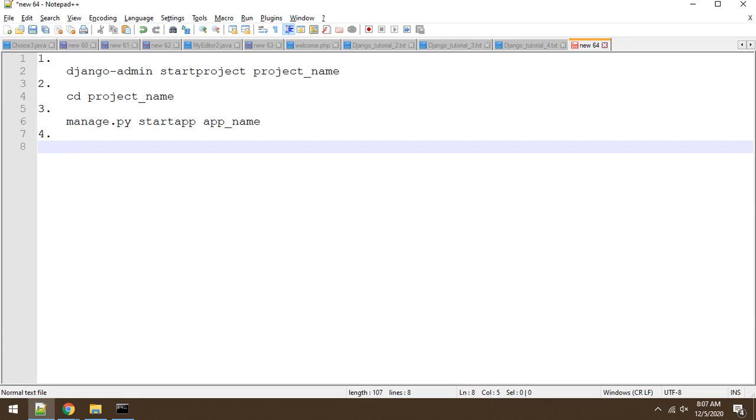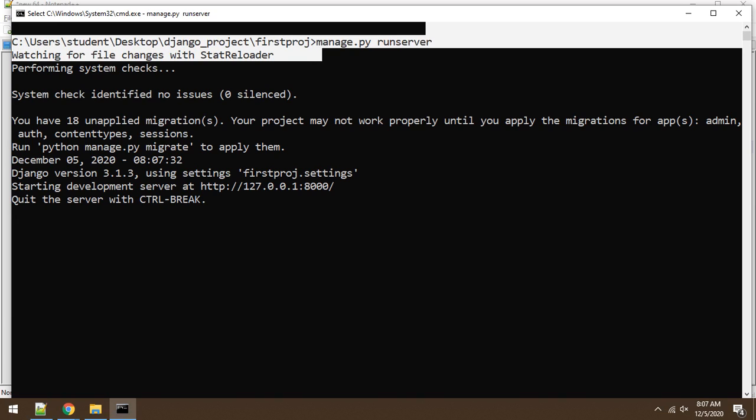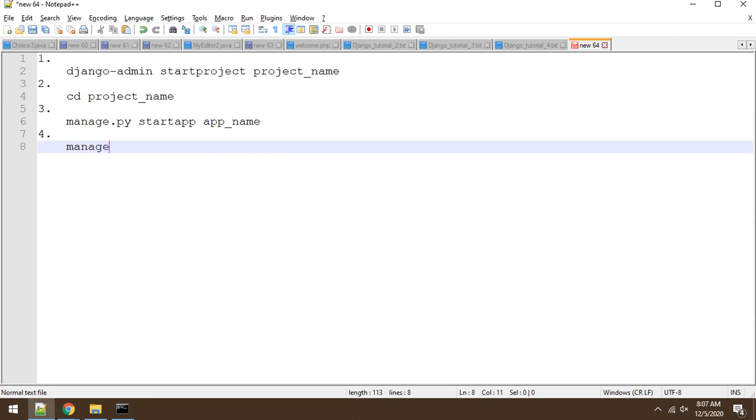So browser is a client, but we need a server over there. तो server कैसे बनाएंगे? So guys, server Django खुद provide करता है. So to launch the server, to start the server, you have to just write down manage.py runserver.